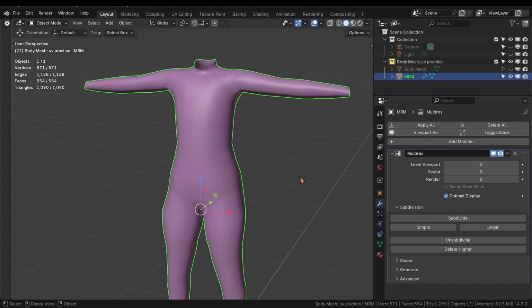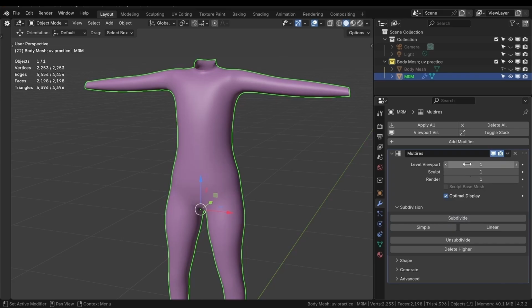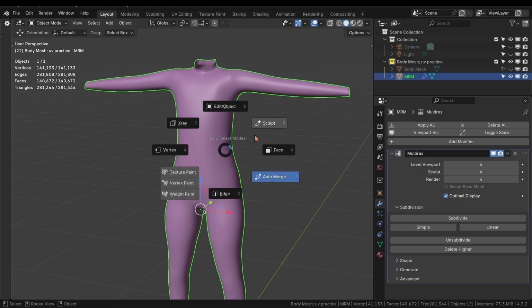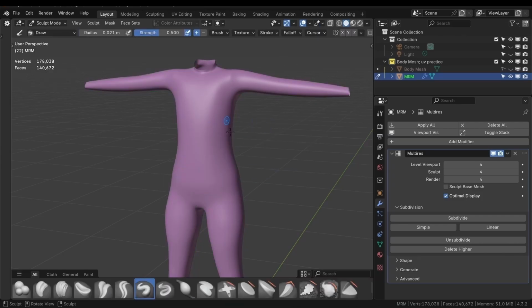So with the multi-resolution modifier, I'm not going to show everything. Just going to hit subdivide once, subdivide again, subdivide again. And you may want to take your time subdividing and subdivide one more time. So up here, we are seeing the same triangle count as the subsurface modifier. But with the multi-resolution modifier, you can go up and down. I can go down right there, and I can do all this in sculpt mode. So let's go into sculpt mode. It should be okay. We shouldn't have any errors. Okay, good.